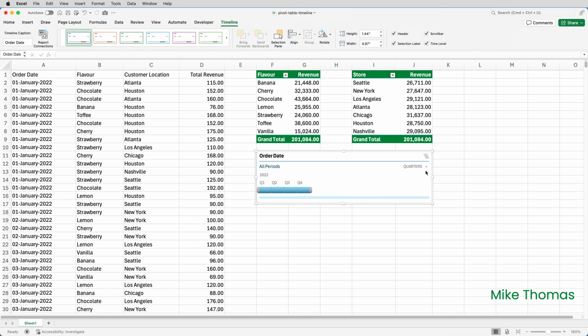Now I can do the same thing with the months as well. So I'll change that back to months and I'll scroll back to the left hand side and I'll click on Feb and click on the right hand side of the Feb bar and expand it across March and April. So that pivot table now is showing us the revenue for February, March and April.